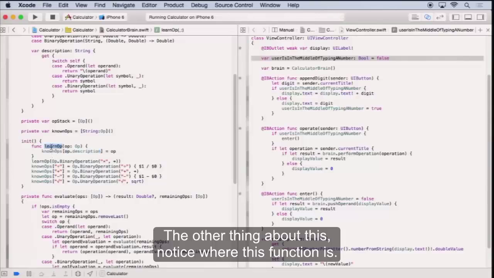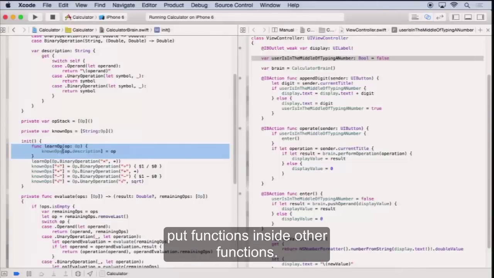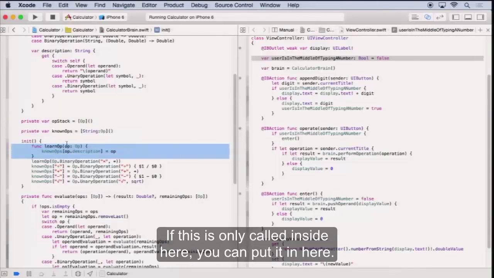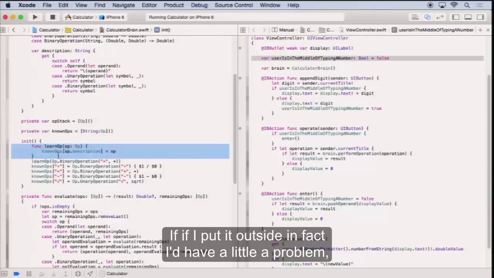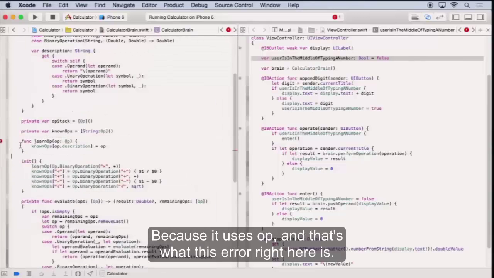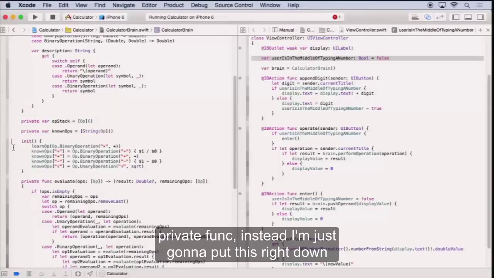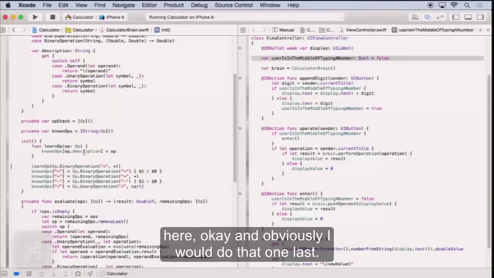The other thing about this, notice where this function is. Inside the init. You are allowed to put functions inside other functions. If this is only called inside here, you can put it in here. If I put it outside, in fact, I'd have a little problem because it would have to be private because it uses op. And that's what this error right here is. I'd have to say private func. But I don't want to do private func. Instead, I'm just going to put this right down here. And obviously I would do that with the rest.